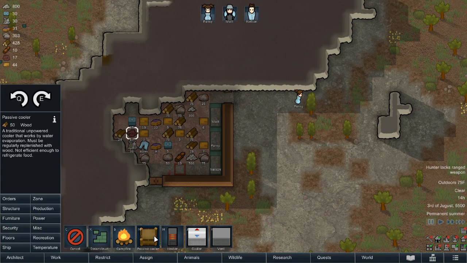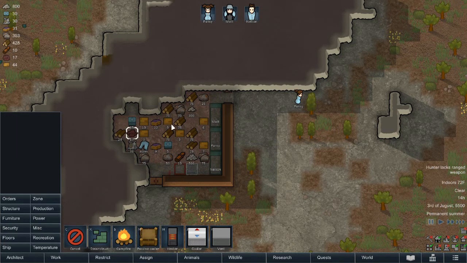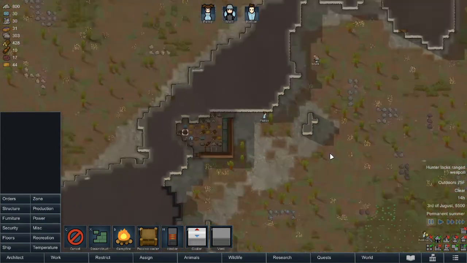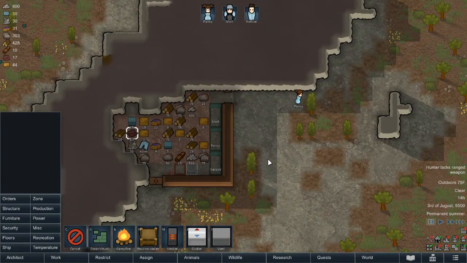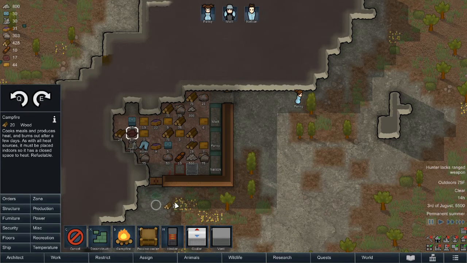So we've got a passive cooler, which I'm going to put in there so that it keeps this area cooler than the outside. It's the cheapest thing that we can do right now because we don't have any power sources. And that would take a little bit of planning to really do this episode, so we won't do that. There's a campfire, which you can cook on. It will generate heat though, so it would have to go outside.